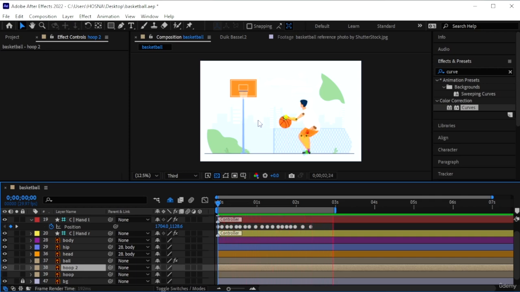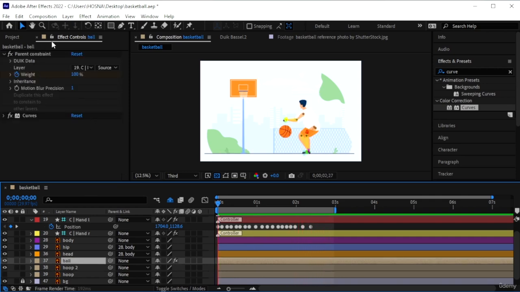To do that, it's simple. You just add another parent constraint. So you would select this, go to Duik Bassel, make another parent constraint, but make the second one attached to the person's hand. So this one was attached to his. The second one would be attached to the guy's hand. And you would just make keyframes, so when it's 100 on this one, it's 0 there. If it's 100 here, 0 there.